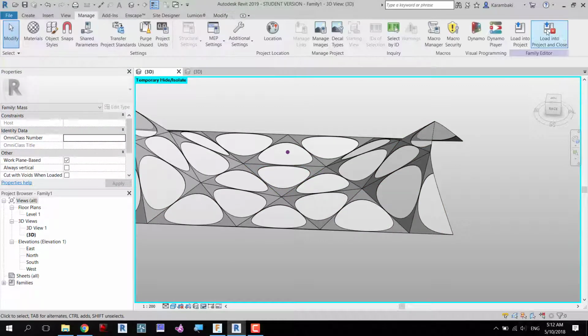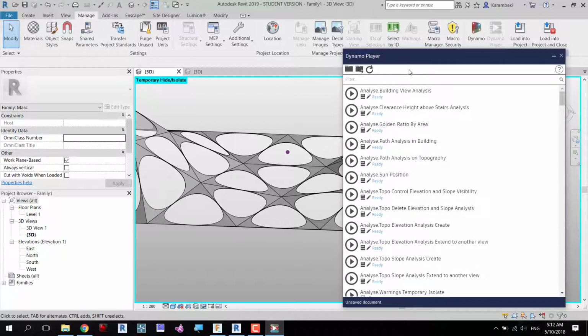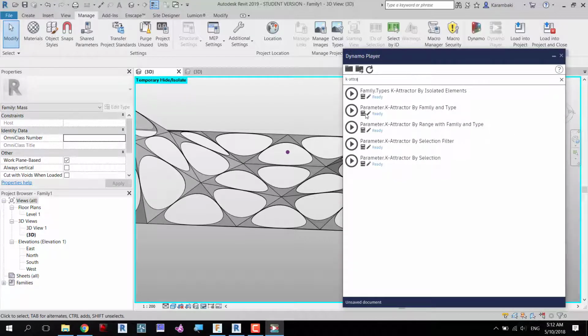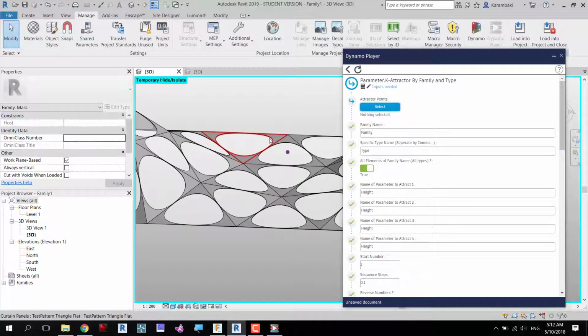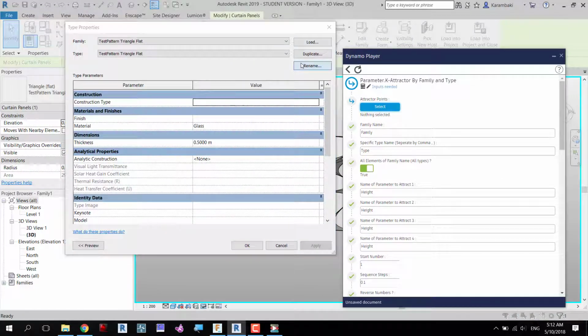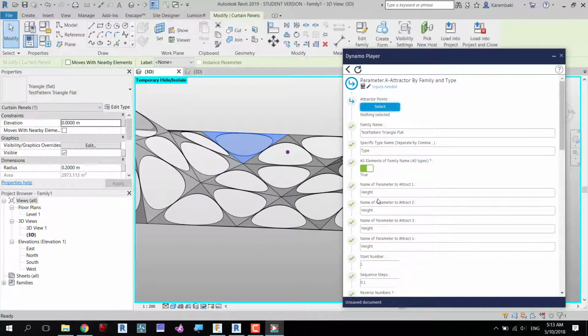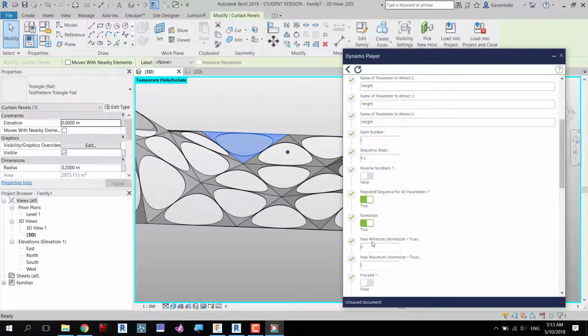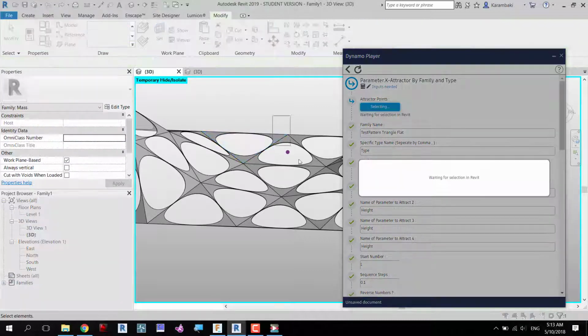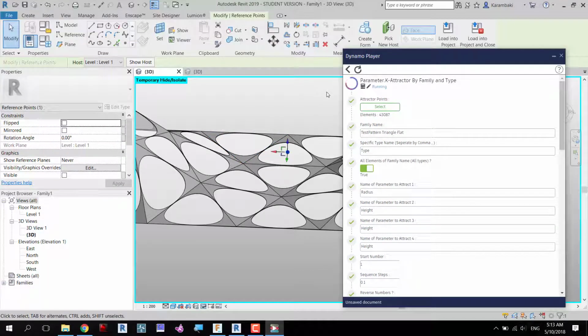So I'm gonna go for Dynamo Player, and I'm gonna go for K Attractor, and I'm gonna say yeah, Attractor by family and type, and I'm gonna use this family name here, and I'm gonna use the parameter it's changing, and I'm gonna use it from 1 to 12, and I'm gonna proceed, and I'm gonna say this is my attractor point, and I'm gonna click on play.